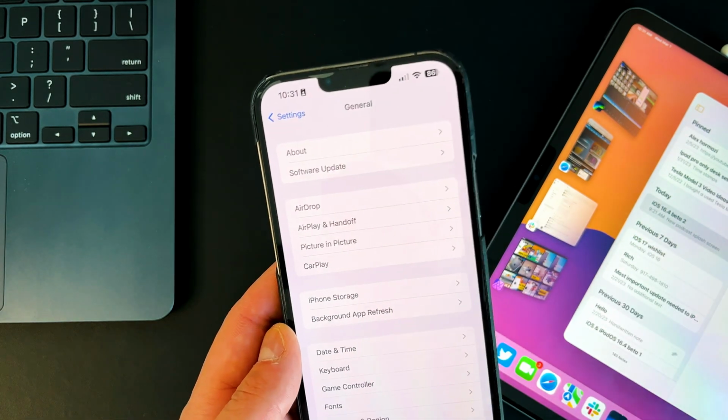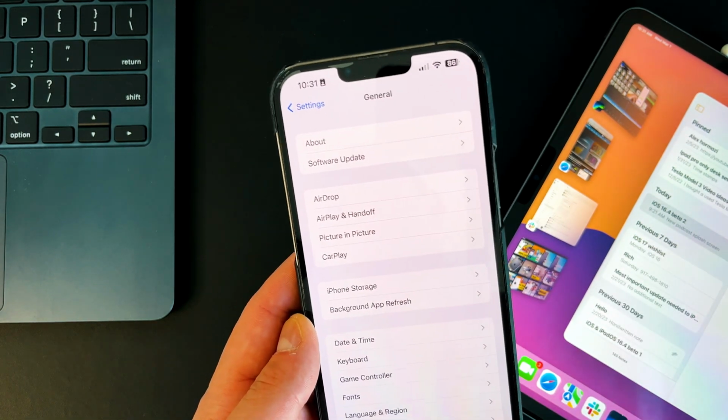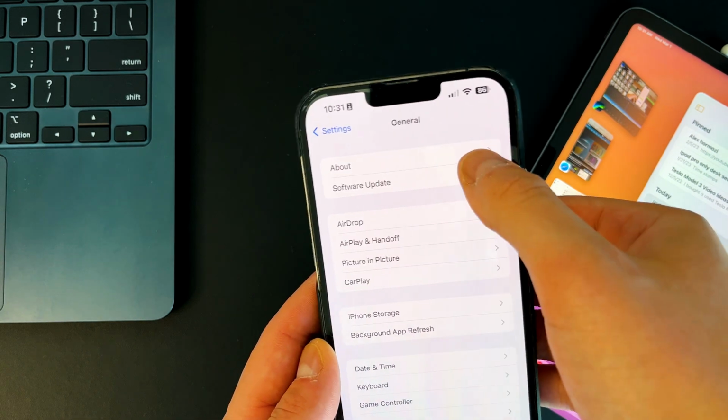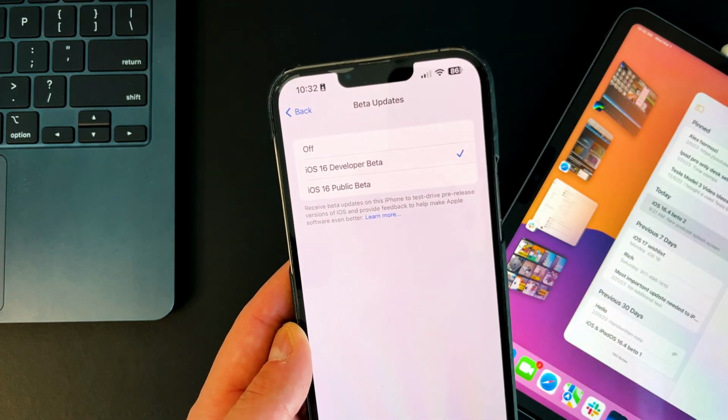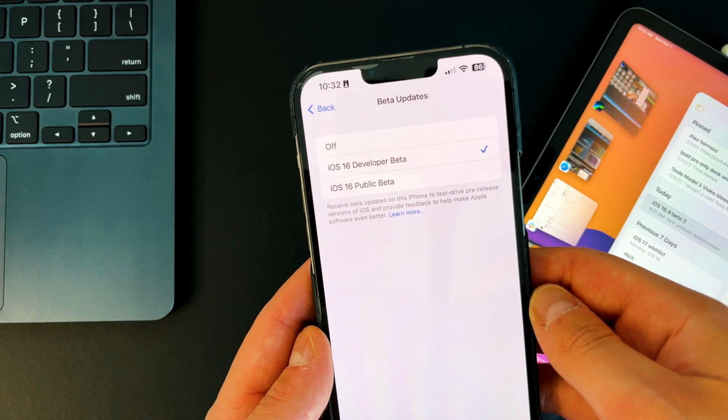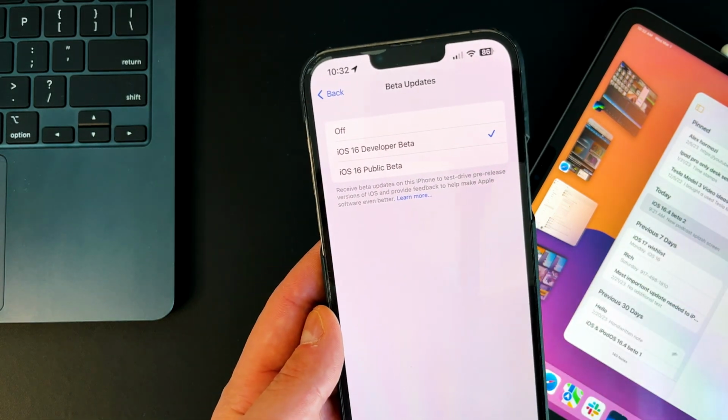And then real quick, if you are in the beta program, whether it is a public beta or the developer beta, make sure you go into your software update over here and make sure that these beta updates are turned on by default, because if not, it's going to take a lot longer because you're going to have to manually go in and install the beta.